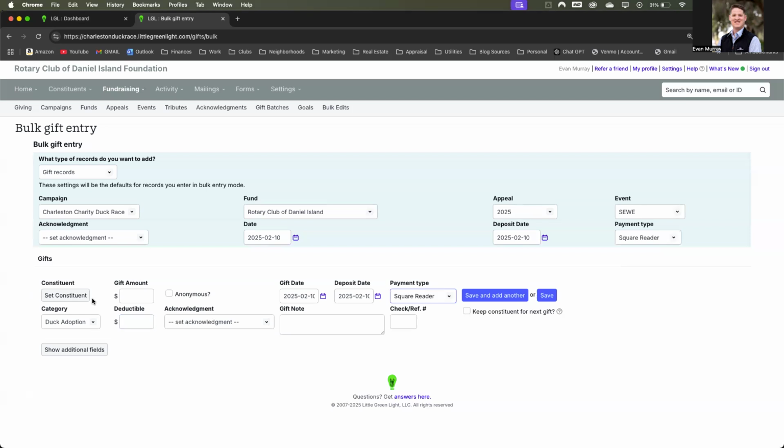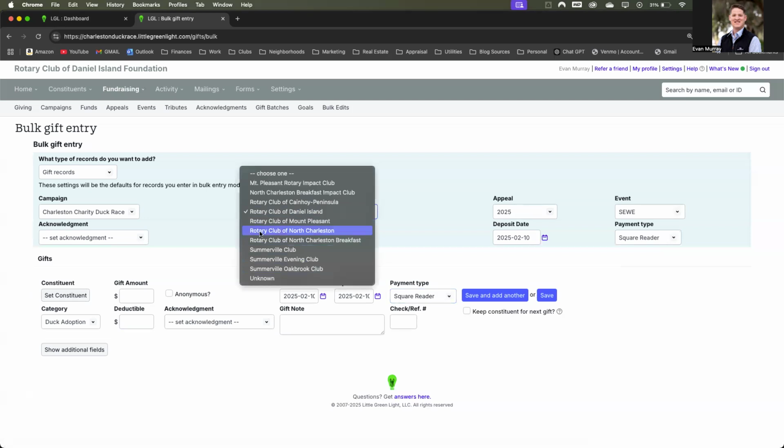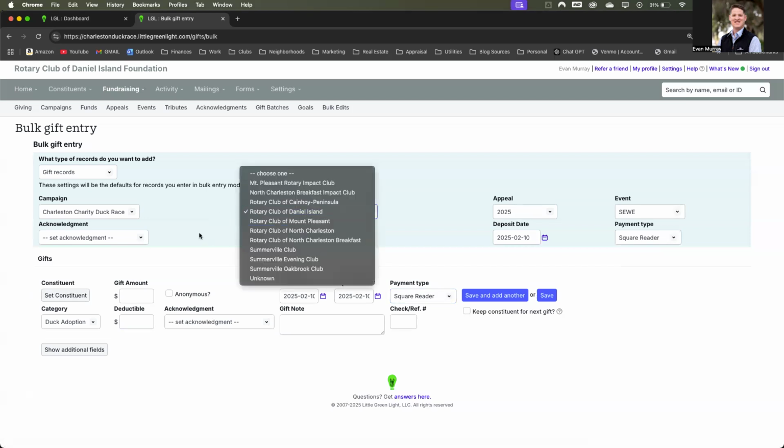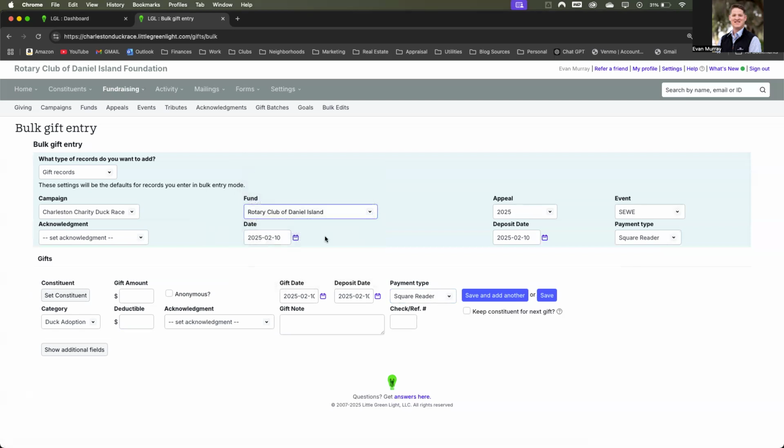Just like in adding a gift normally, the first thing you're going to have to do is set your constituent. And I should mention before I get into that, you can change your club. So if you're inputting for another club, you can do so. It should automatically select your club. If it doesn't, let me know, and we can try and make that work.